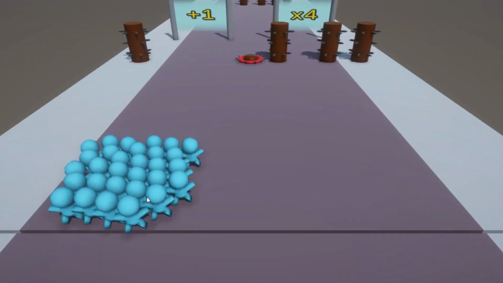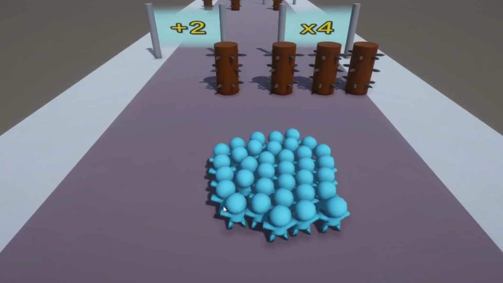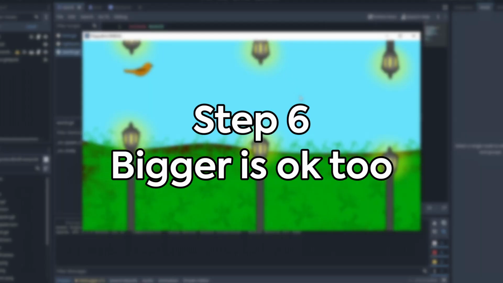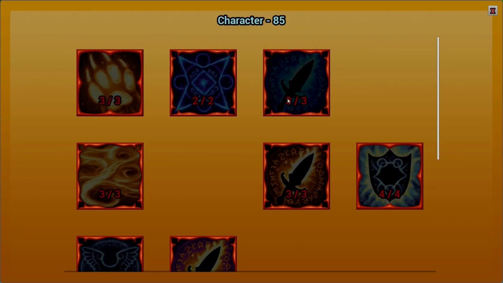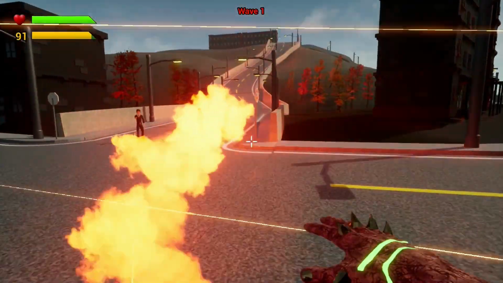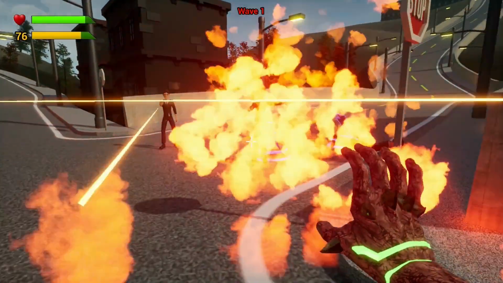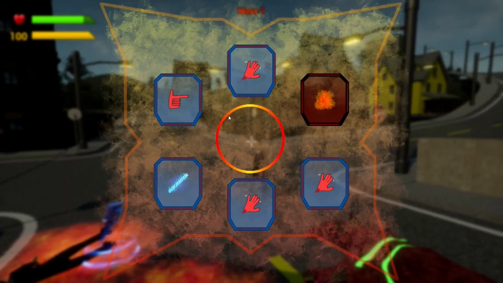Once you feel comfortable doing most things, you can move to the final step. Step 6. Bigger is okay too. Now you can try to go a bit bigger with your projects and focus more on details. Once you're able to make medium-sized projects by yourself, I would say you have learned most of what's needed.